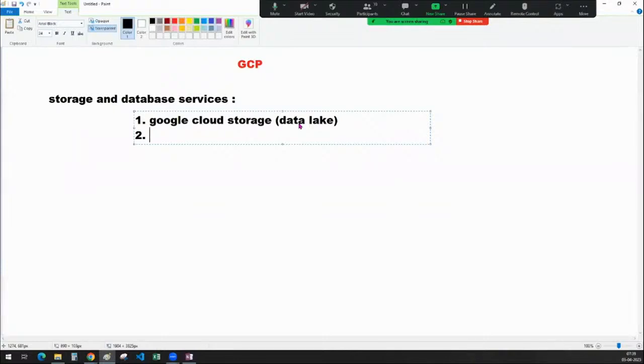One more thing. This is the storage perspective. What about the database perspective? For RDBMS solutions, we have Cloud SQL and Cloud Spanner, guys. We have two services which are considered RDBMS solutions, Cloud SQL as well as Cloud Spanner. What is Cloud SQL, guys? Cloud SQL is one of the fully managed services provided by GCP for running MySQL engines, as well as PostgreSQL engines, as well as SQL Server.